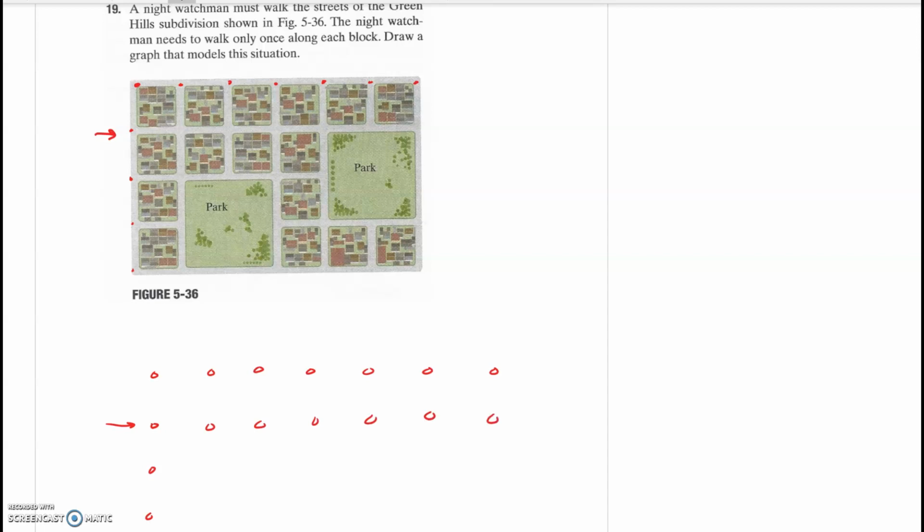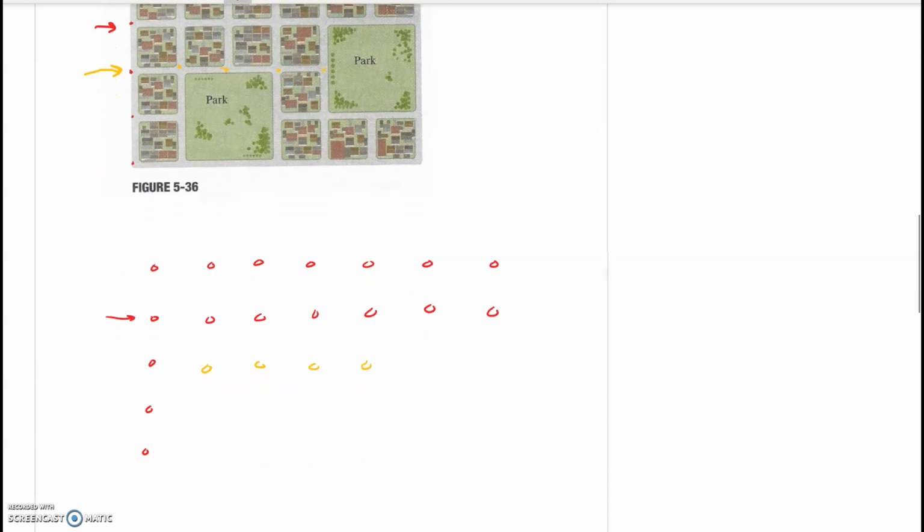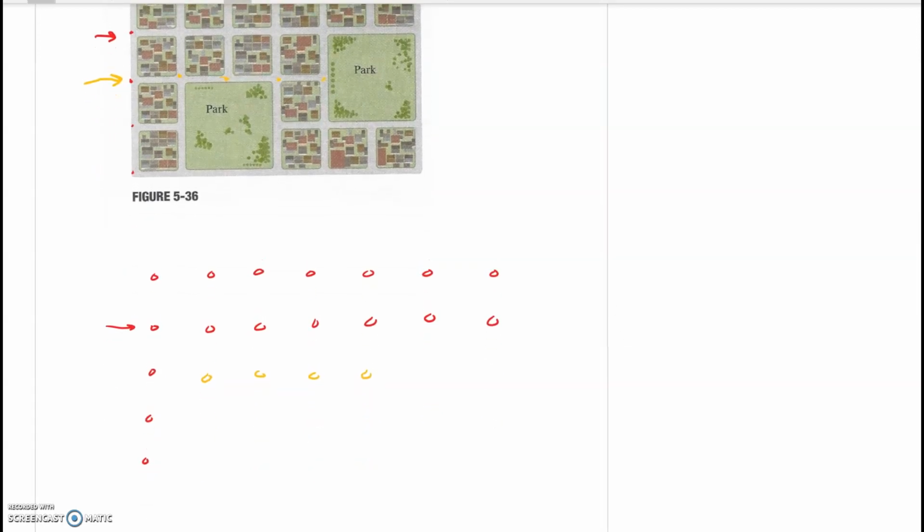Perfect. This third row is a little bit different, so I'm going to make it a different color. Notice coming in from the side, we only have 1, 2, 3, 4. Okay, this next row down, we'll go back to red.